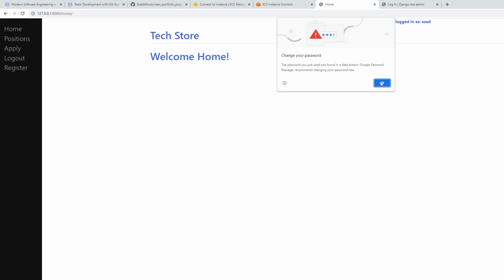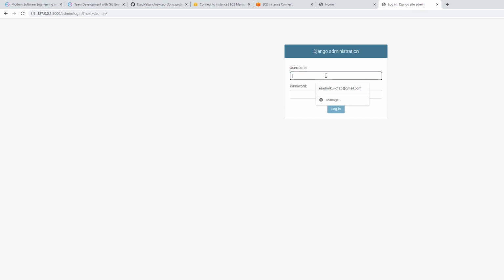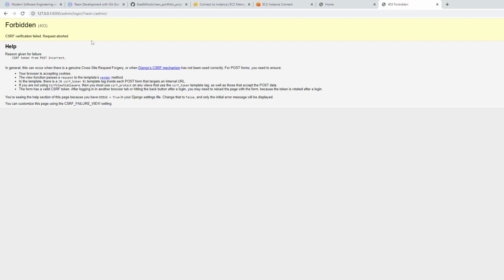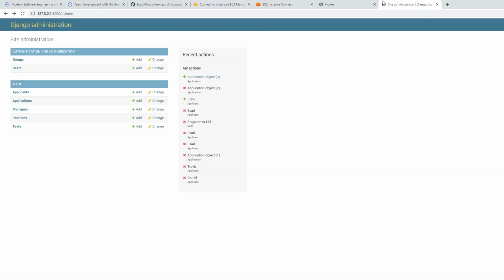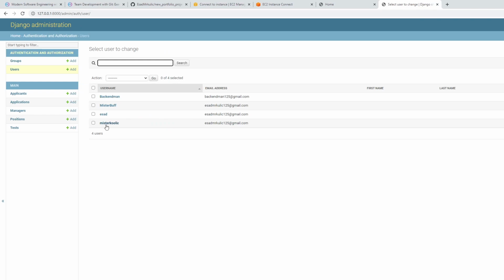So log in, and as you can see, it tells us right up here that we are logged in as Esad, right? So I'm going to go ahead and log in here as well, just so I can show you the back end. Okay, cool. So, where was it? Users. So, right, we made it. Back end man, right? So that just shows that we were created as a person.